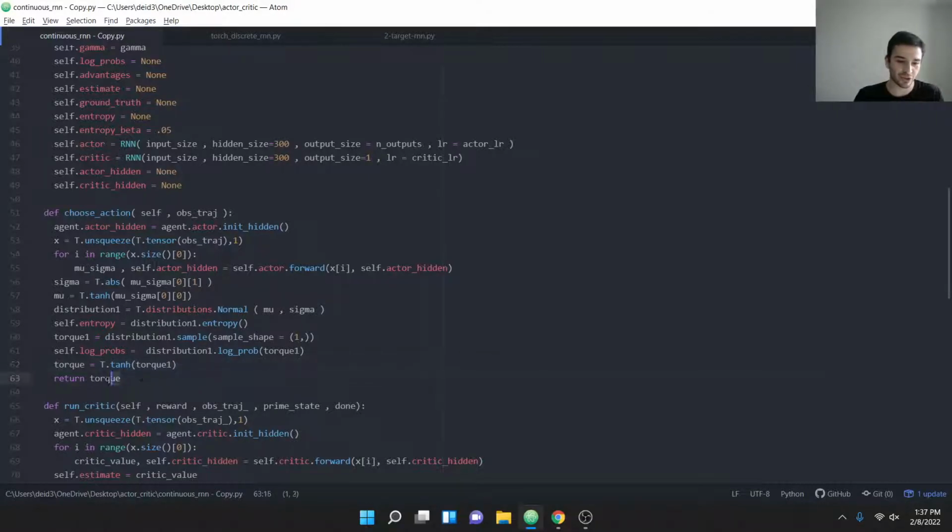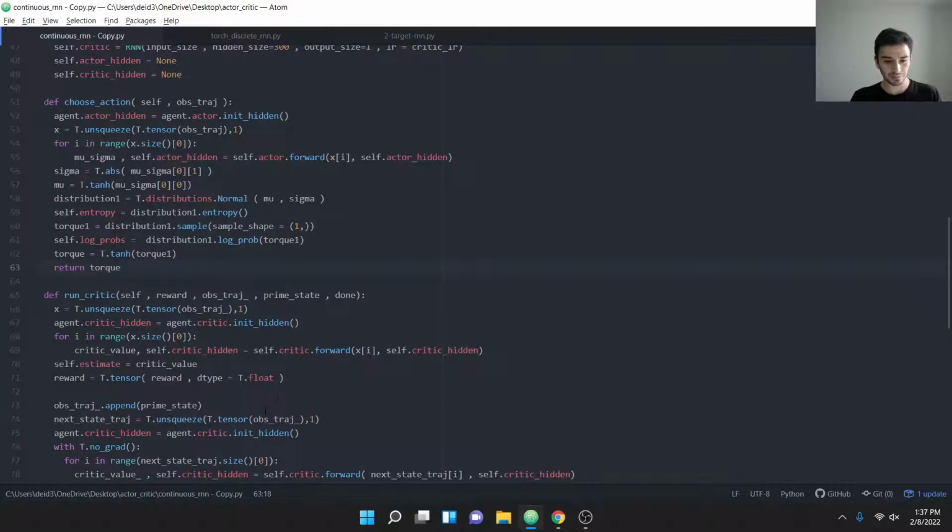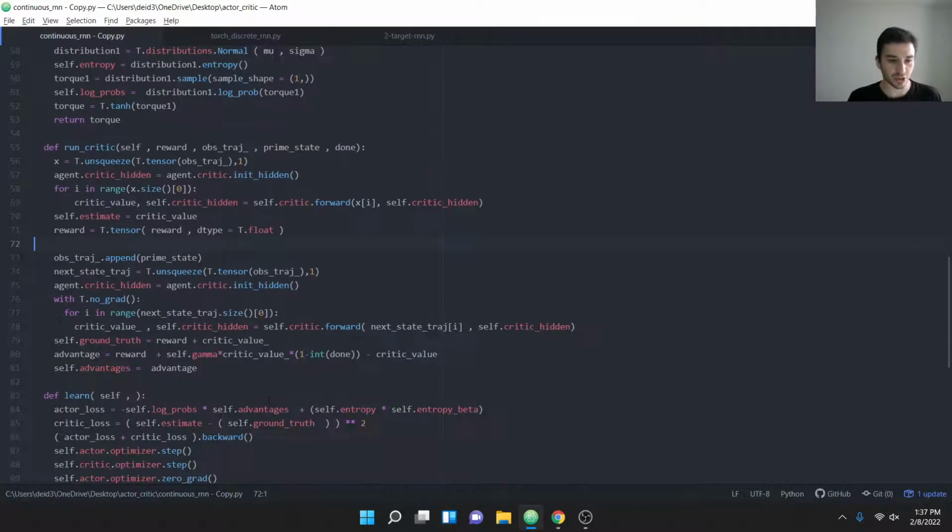So we're going to go ahead and return the torque, which, thanks to this tanh, is going to be between -1 and +1. Then that's going to work in our training loop, and that action is going to get multiplied by 2 and passed to the environment, and our environment is going to give us a new state, a new observation. So let's go ahead and talk about run critic and what we need to do for run critic.